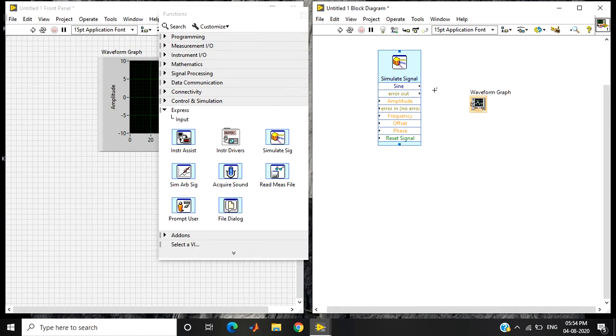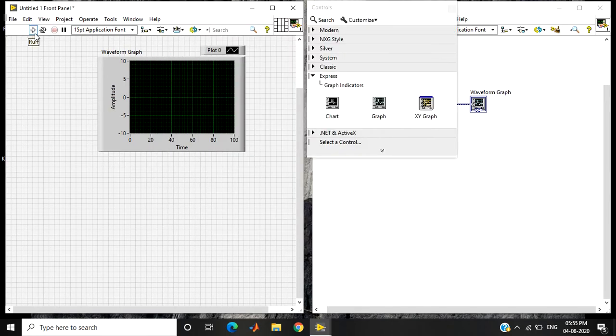The corresponding block diagram element is created automatically in the block diagram window. To view the output, we are going to connect the simulate signal block and the waveform graph block. When you take your cursor near to this block, you can see your cursor changing to a wire spool. Now click and drag to this waveform graph. Now both the blocks are connected. Go back to your front panel window and click on this arrow mark, run, and you can see the output waveform, a sine waveform with amplitude 1. So this is how we generate a signal in LabVIEW.